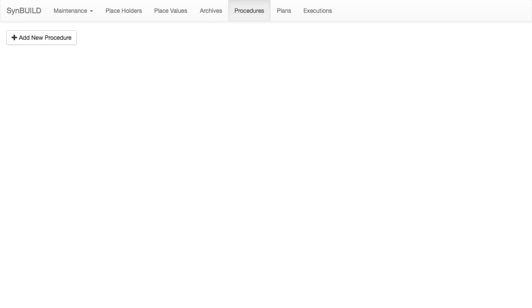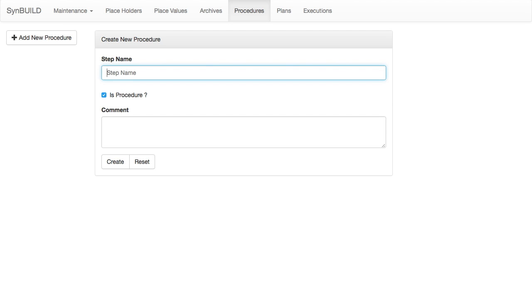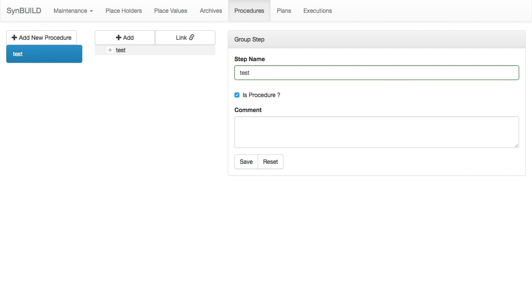Here we have a fresh install of SynBUILD with no procedures. Let's create our first. Now that we have our procedure, we can start creating steps under it. We'll create two simple steps that show the IP addresses of our two test servers.